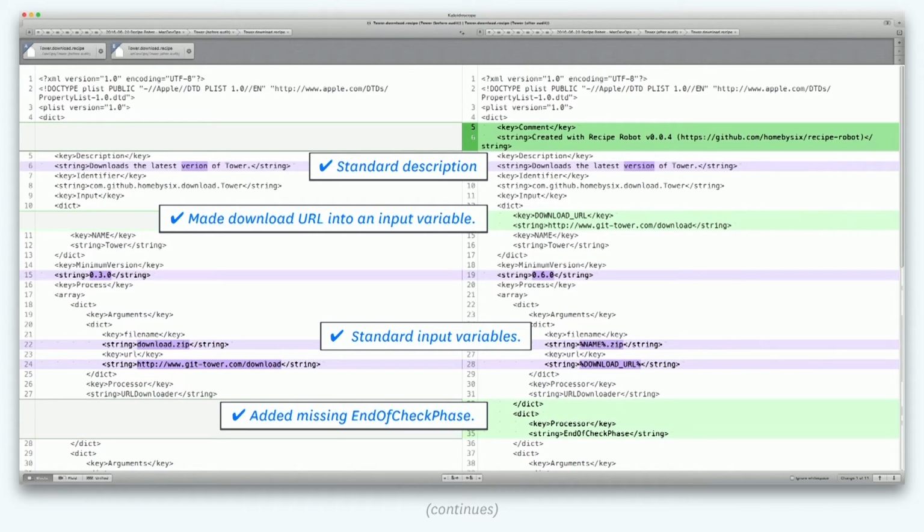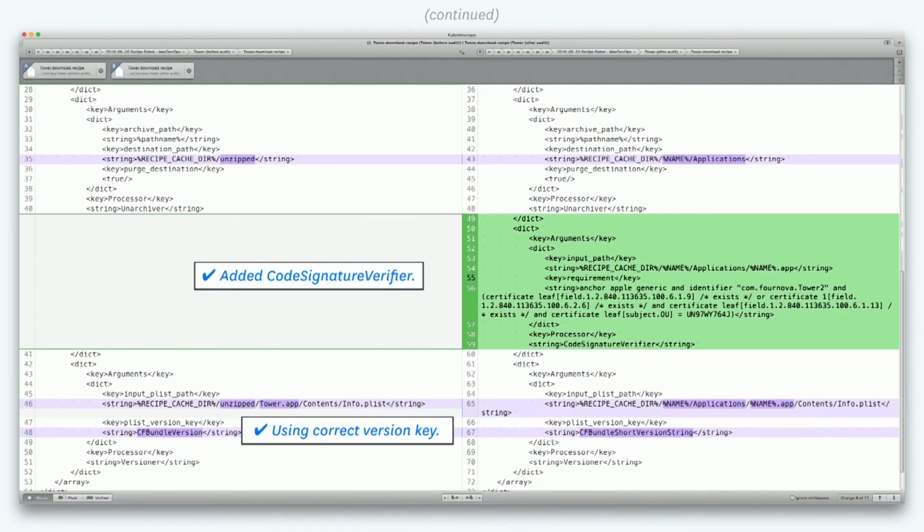Let's see. Oh, and it throws that end of check phase processor in there. So if that's not in there, it's not the end of the world. But again, that's a best practice that we've included. We put that at the end of all of the download sections of download recipes. It's not the end of the world, but it is the end of the check phase.